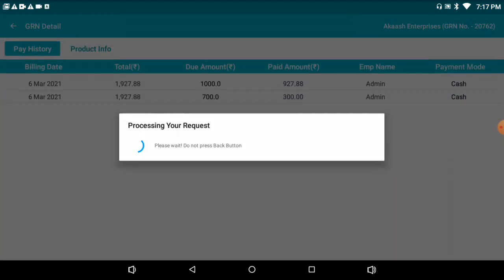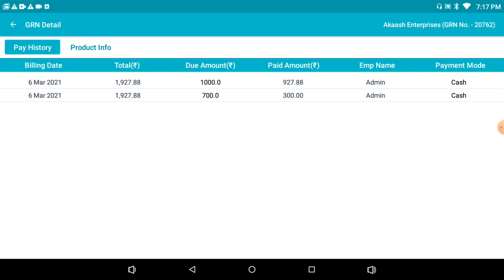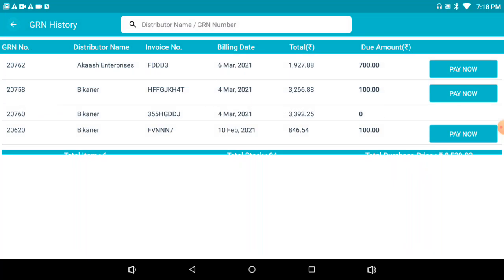Again, if we click on the GRN, we'll see the pay history. There are two rows showing us the pay history. At first the amount of 927.88 was paid and 1000 was the due amount, and then 300 was paid and 700 was the due amount. And on the extreme left side we are seeing the billing dates. Okay, so we'll go back from here.